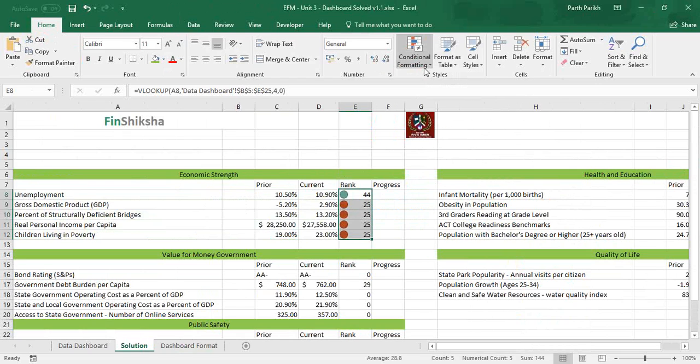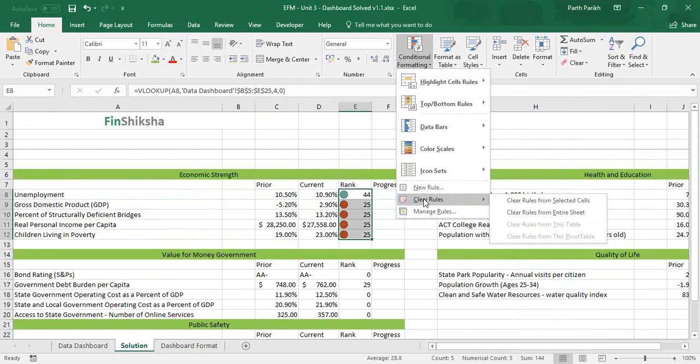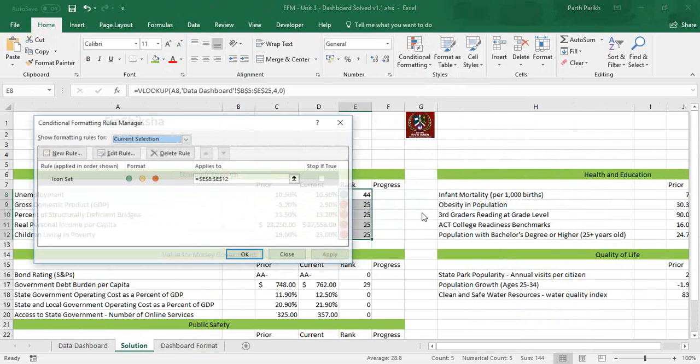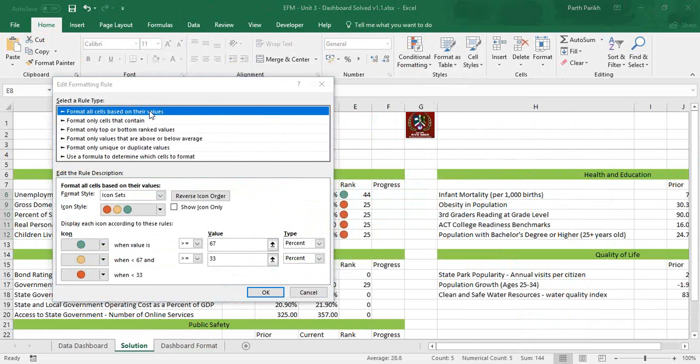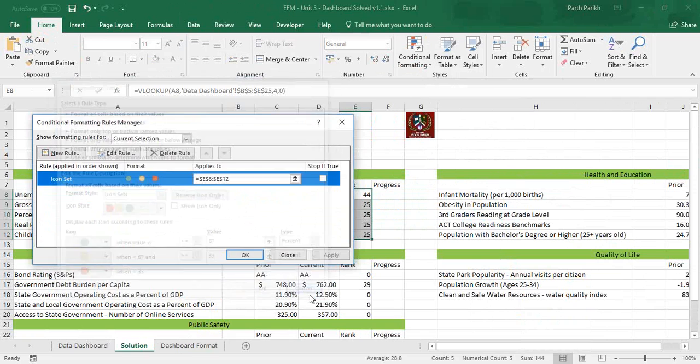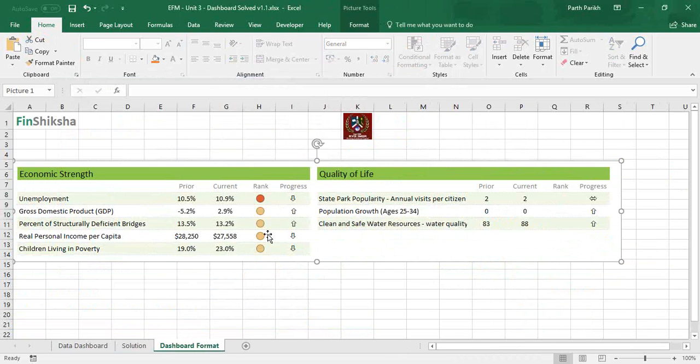Fantastic. Now, Excel by default has given some icons. Now let's see what these icons mean. So you go to the conditional formatting again, you click on manage rules. It will appear over here. You click that and Excel will show you what exactly it has done. Now, in the dashboard format, the first striking thing is the icon has been applied but with numbers, but in the dashboard format there are no numbers here.